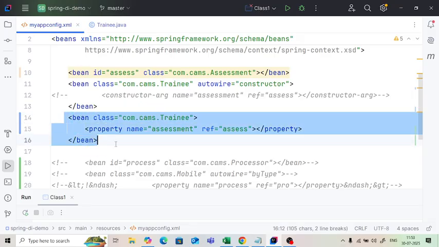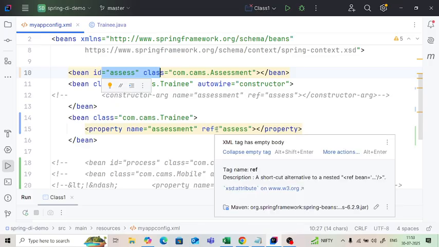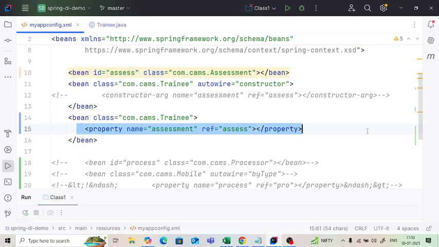While we are creating a second trainee object, we are using a setter and we are injecting an assessment object. Will you agree or not? Is this a manual or Autowire? It is a manual. How do I make an Autowire? Let me comment this. Right, through setter it was injecting. Now I have commented it.